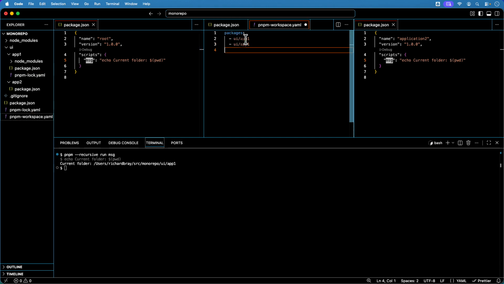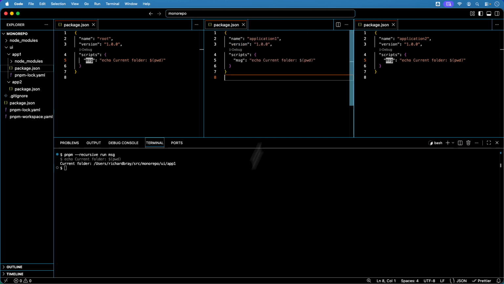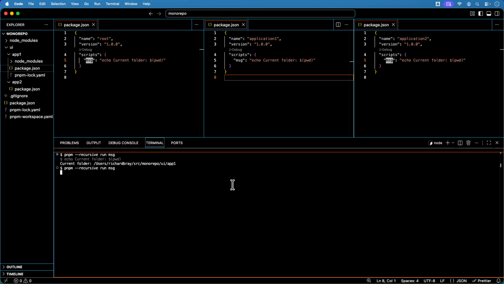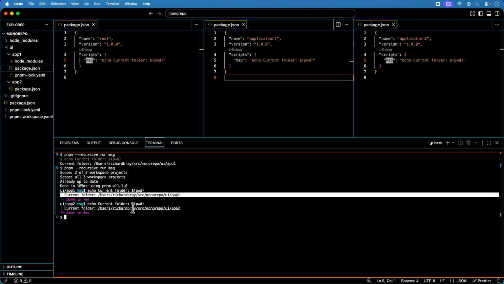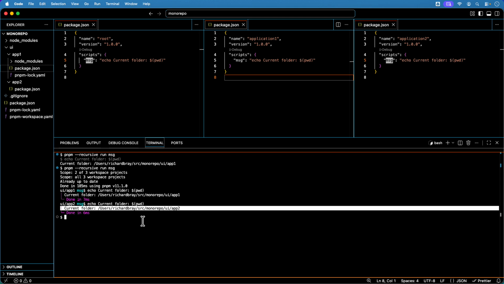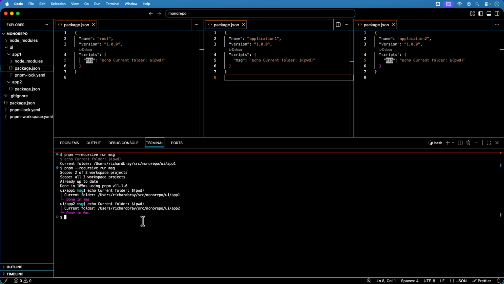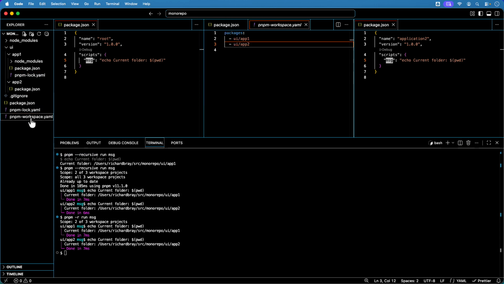But if I add app2 to this and now run it again, you'll see that it's found 2 of these. It's found the app1 and app2 folders. Now there's a couple of things we can do to tidy this up. The first is we can just use the short version of this, -r, which is the same. And the other thing we can do is we can use a wildcard in the pnpm-workspace file.